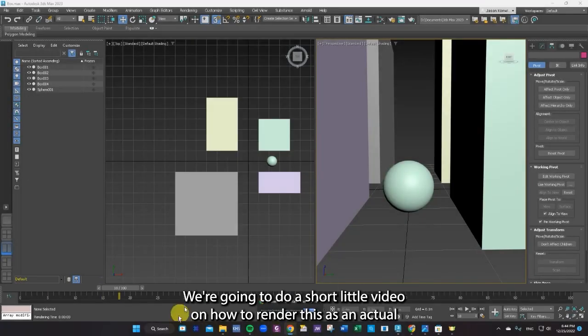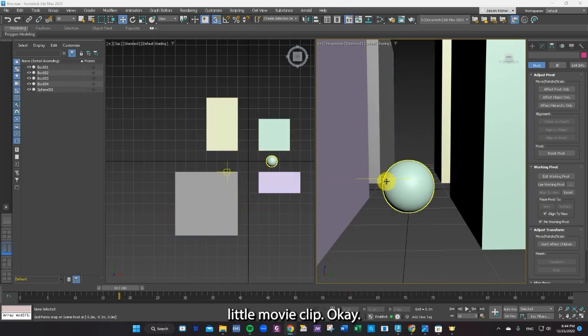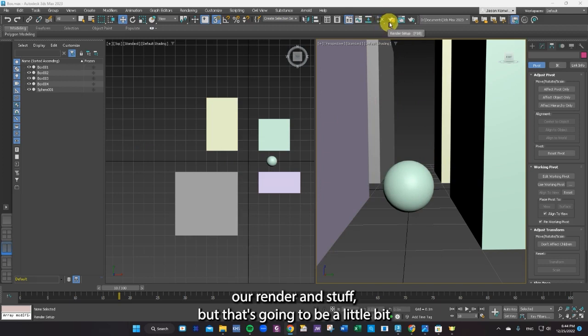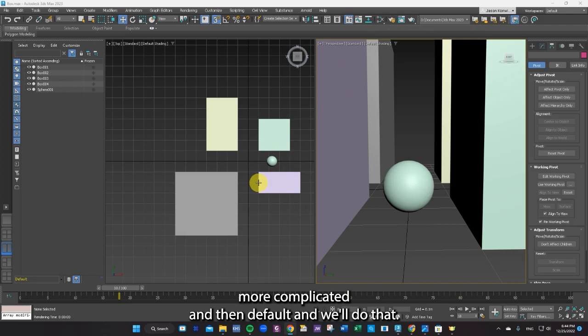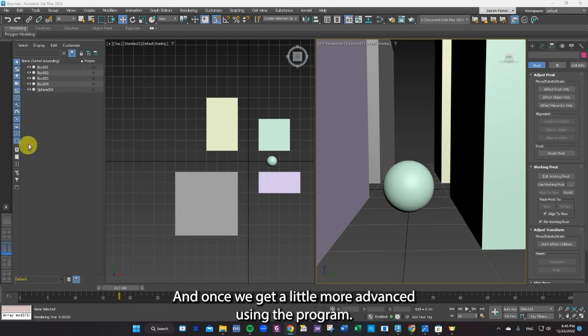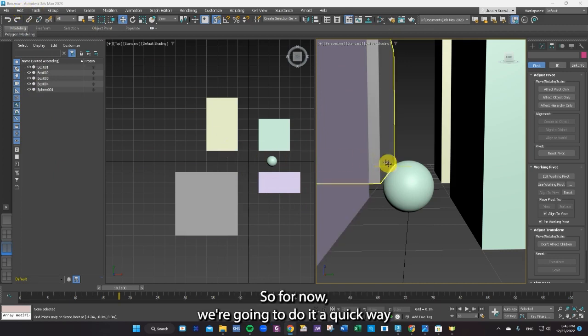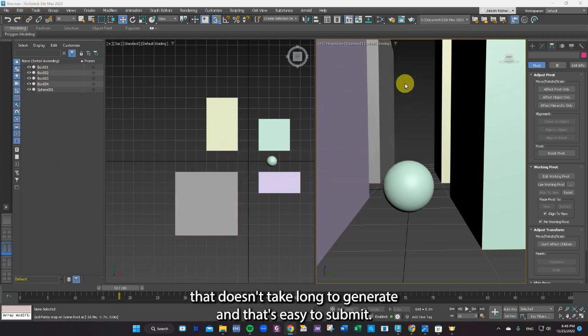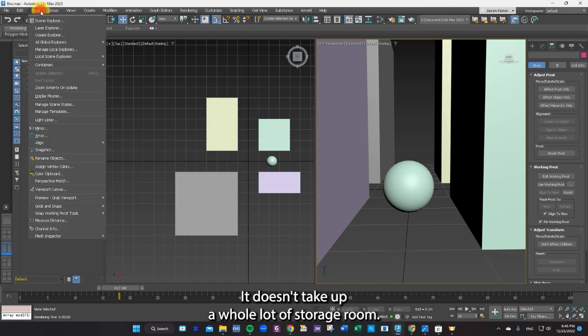We're going to do a short little video on how to render this as an actual little movie clip. Now, there is a way to do it using our render and stuff, but that's going to be a little bit more complicated than default, and we'll do that once we get a little more advanced using the program. So for now, we're going to do it a quick way that doesn't take long to generate, and it's easy to submit. It doesn't take up a whole lot of storage room.